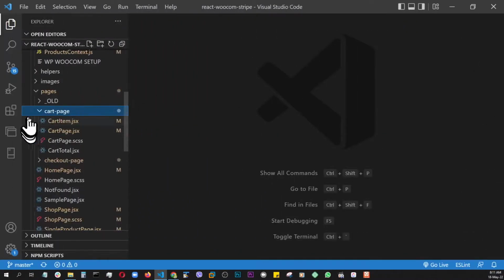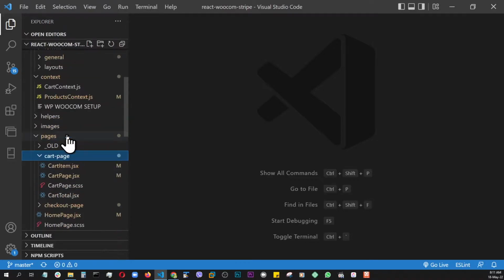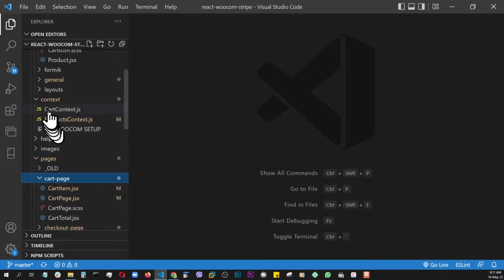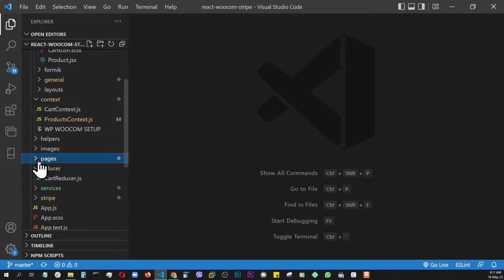Okay, now this page has two other components. This is the main one, the cart page, and then cart item and cart total, and all these components make the whole page. Now before I get into the details of this code, I would like to get you familiarized with this cart context and this cart reducer right here.